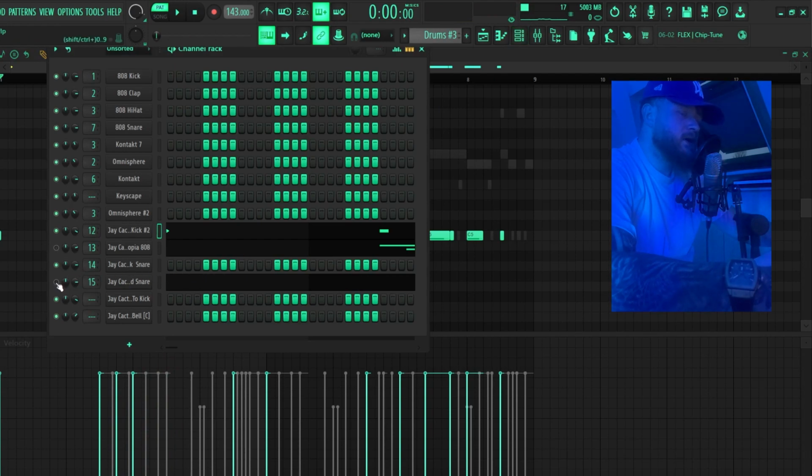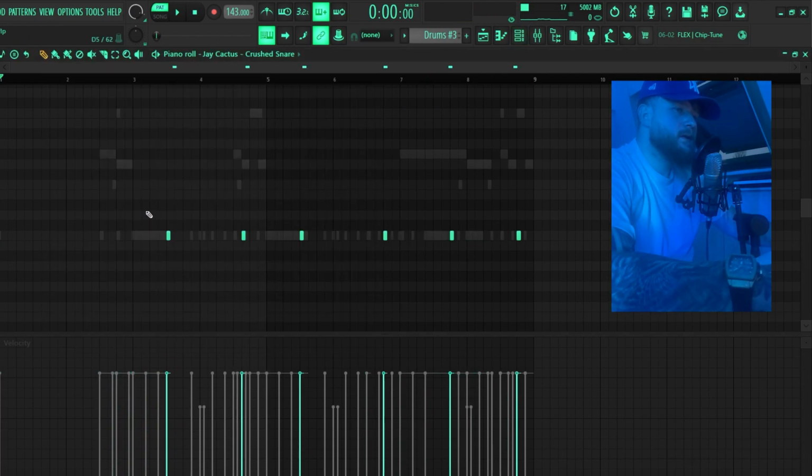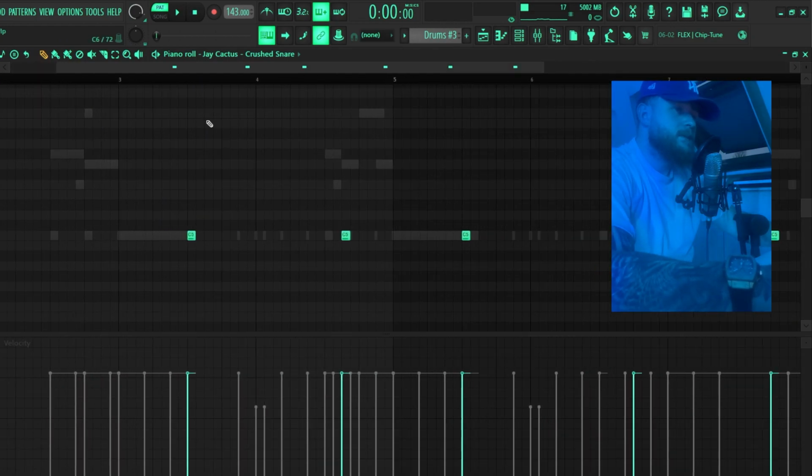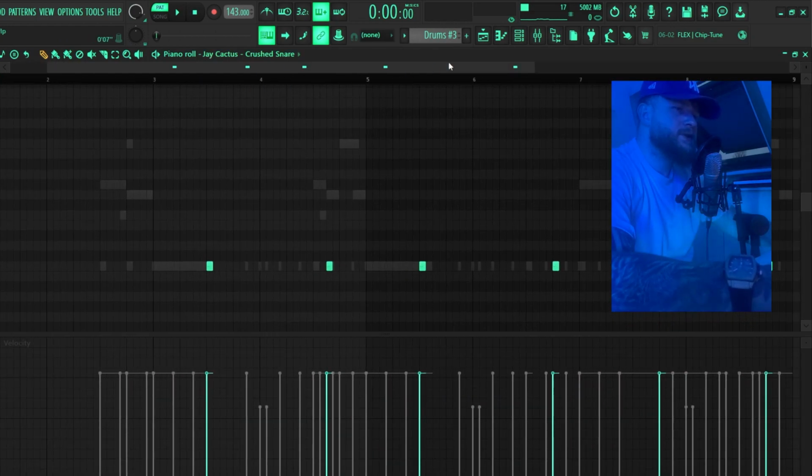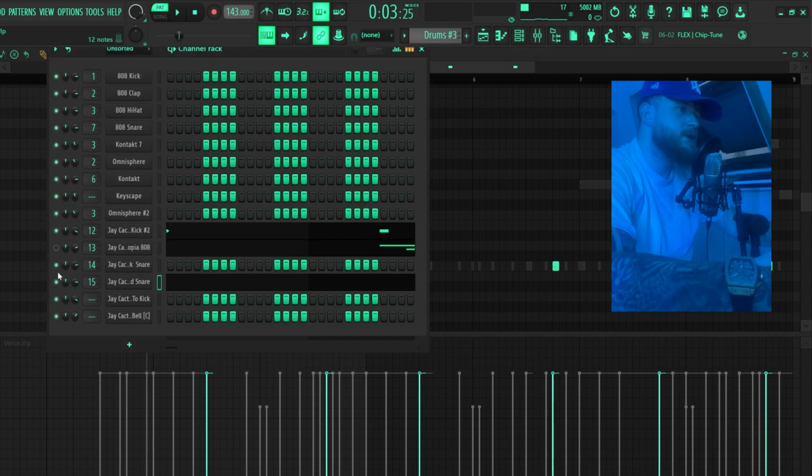Then of course we have the counter snare we used before as well. And the only thing we add in the drop is a snare. We use the crush snare because it really gives like some trap vibes, some drill vibes, and this is what that snare sounds like.